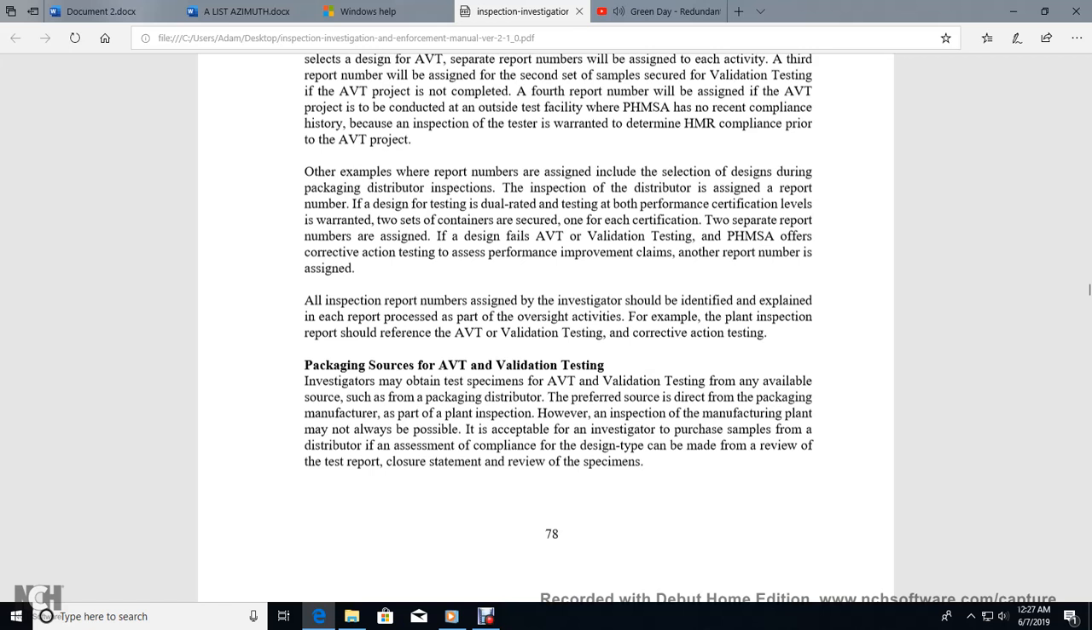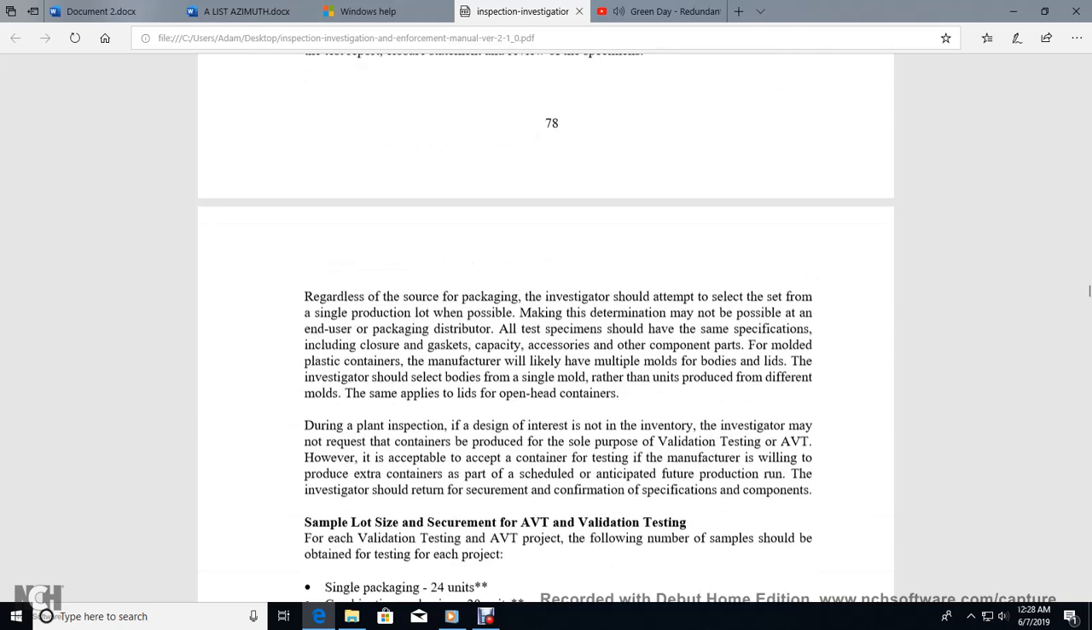However, inspection of the manufacturer's plant may not always be possible or acceptable to the investigator, who may purchase samples from the distributor. Assessment of compliance with the design type can be made with a review of the test report, the closure statement, and a review of the specimens. Regardless of the source of the packaging, investigators should attempt to select the set from a single production run when possible, to make the determination that the packaging may not be properly used by the packaging distributor. The test specimen should have the same specification, including the closure, the gas capacities, and the accessories.